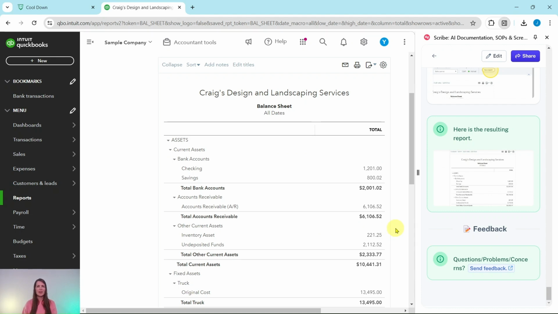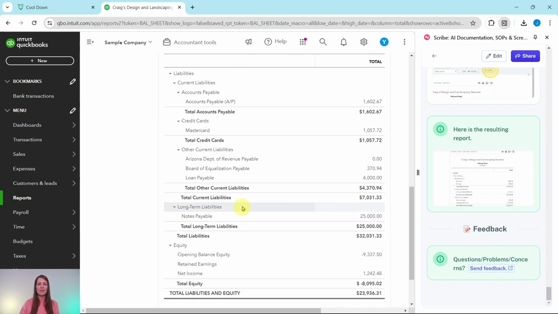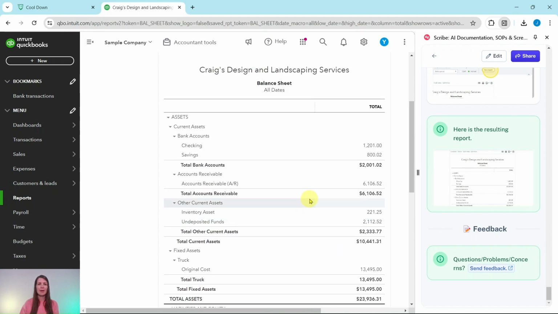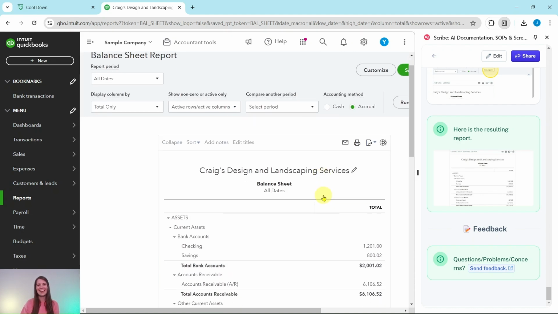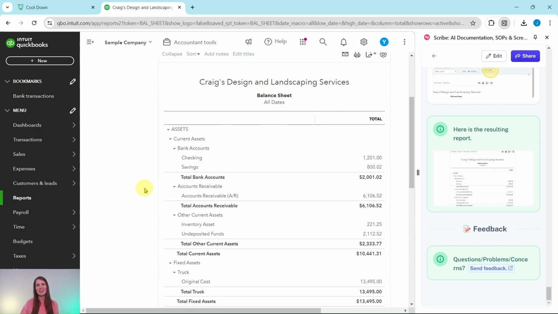Of course, you may want to just have it for a specific date, not having all your data here. It's more for the purposes of this exercise so that we can see all the possible data here in the sample company on this balance sheet. That's it. That is how you would run and customize reports.